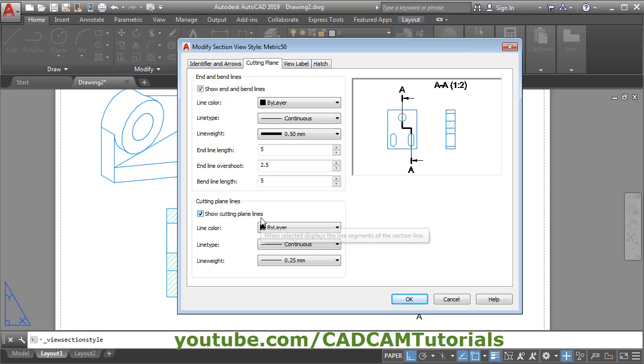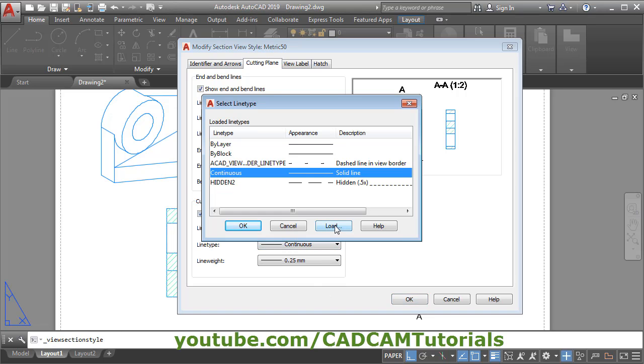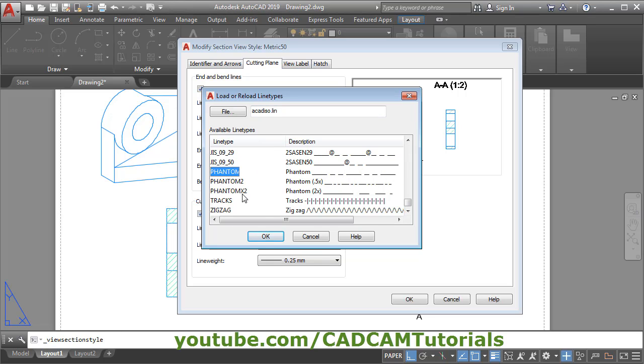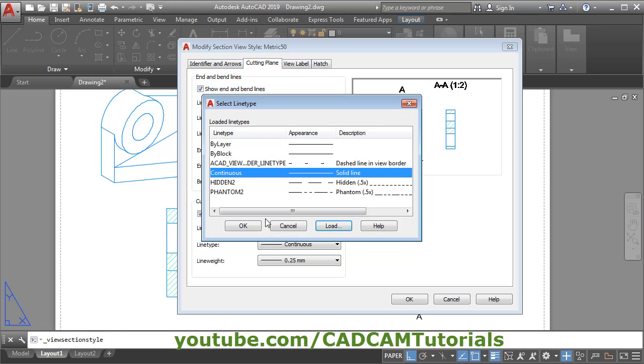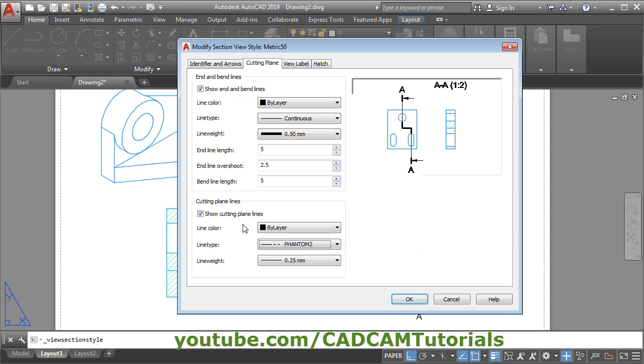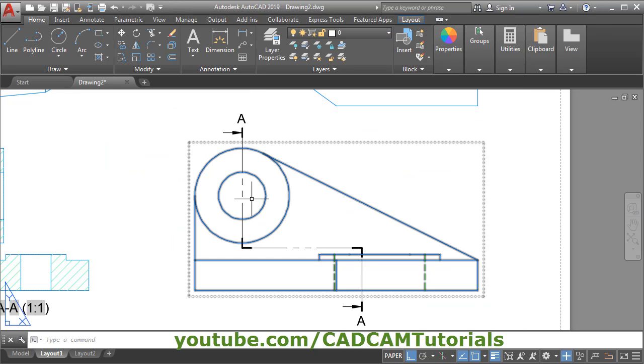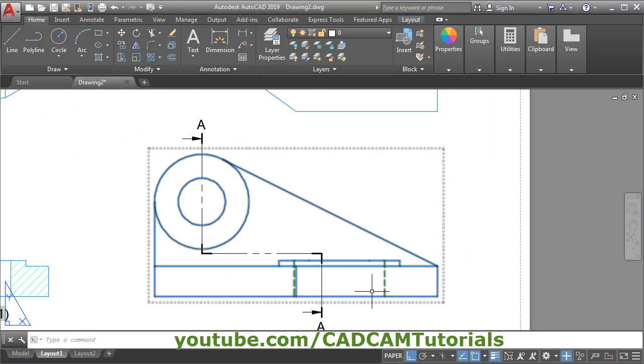Now this cutting plane line is continuous, but I don't want this line to be continuous. I want this line to be phantom. To make it phantom, click on this arrow, click on other, click on load, click inside and press P for phantom. Then we will take a smaller one, so we will take this phantom 2. Okay, select the phantom 2, okay, and close. So it is showing the phantom line, but still it is not showing here.